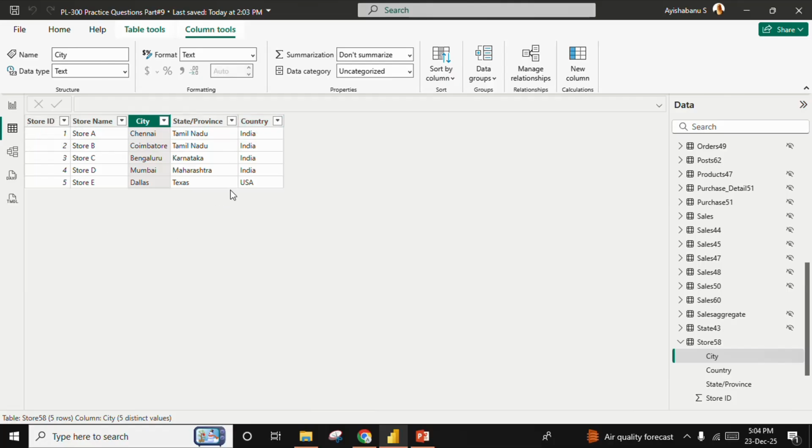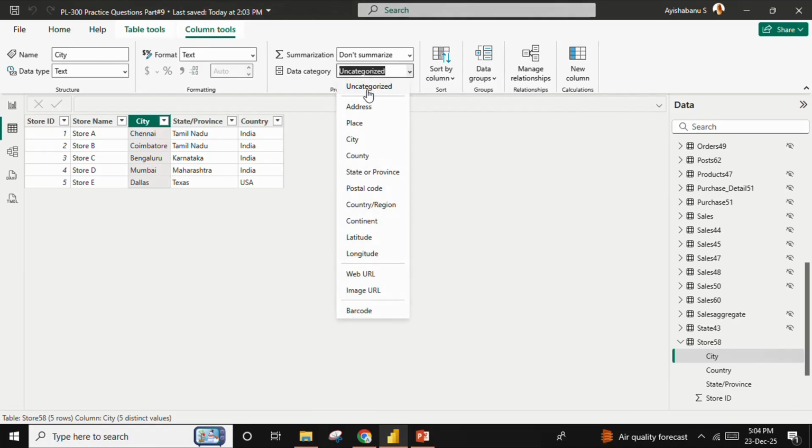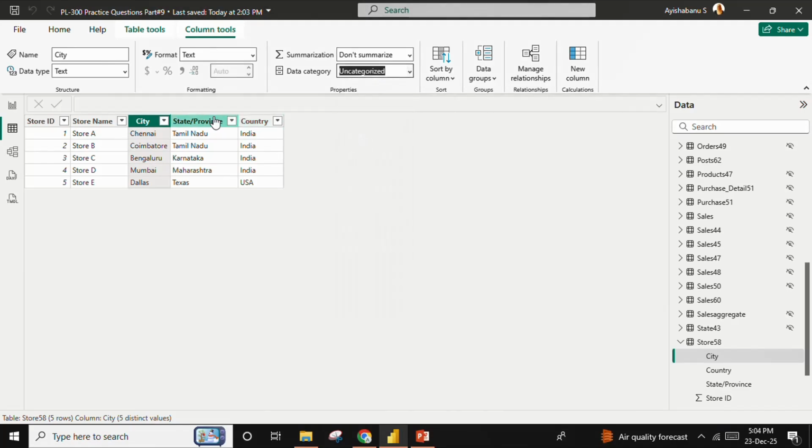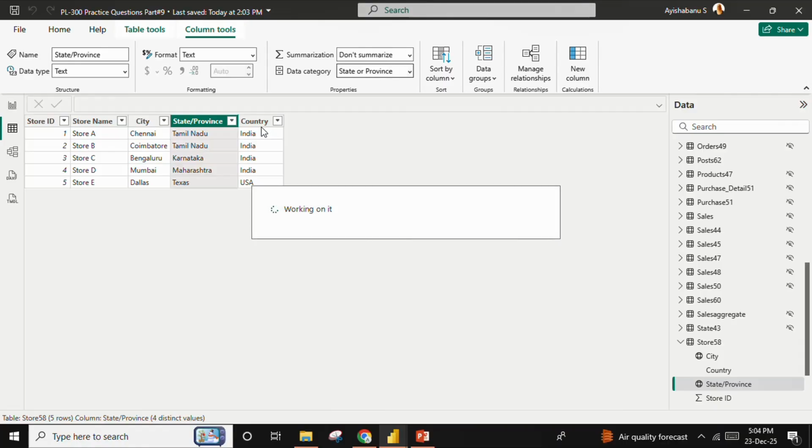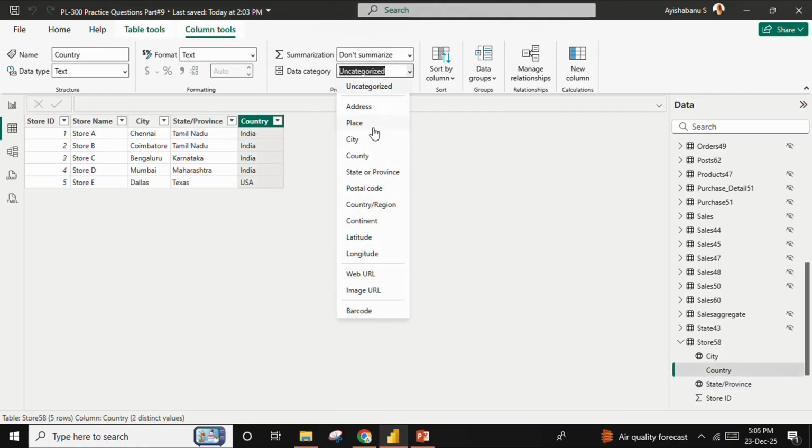This is our data in table view. Select the city column, go to data category. Actually it's uncategorized, now change it to city. Likewise go to the state column and change the data category to state or province. Likewise go to the country column and select the data category as country.